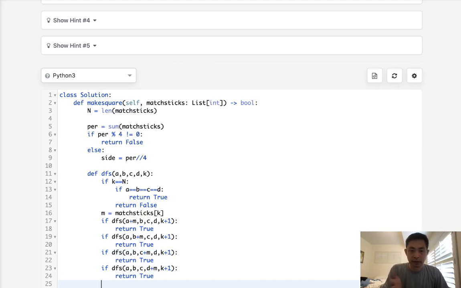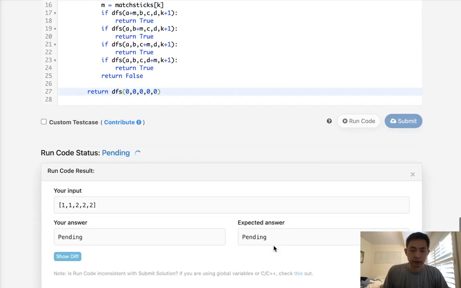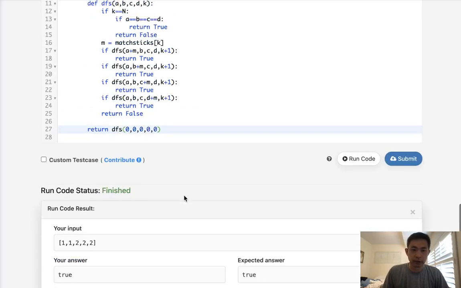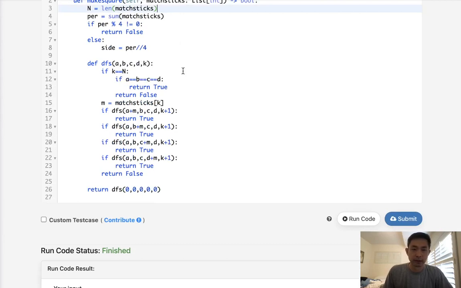Now if we're able to pass all of these and none of these were true, then we can just return a false. And then we return DFS. We'll start with all zeros and the zero index here. Let's make sure this works at first. Looks like it's working, but it's not gonna pass because it's gonna reach a time limit exception.